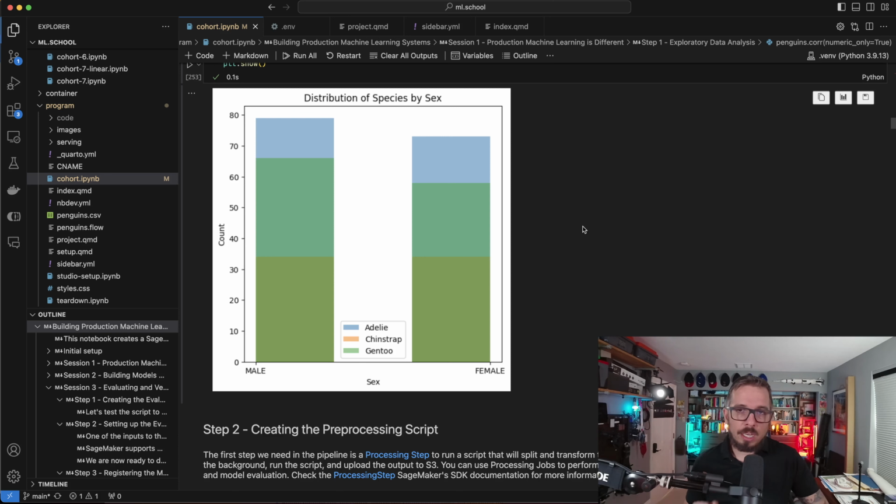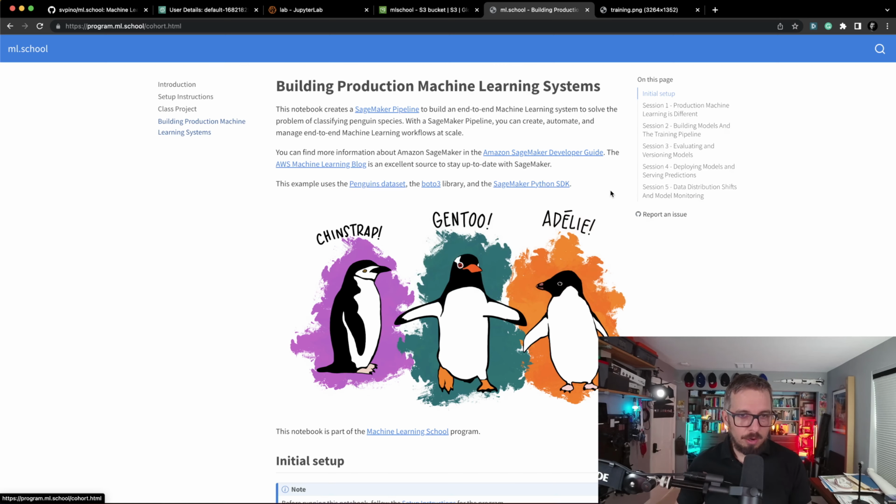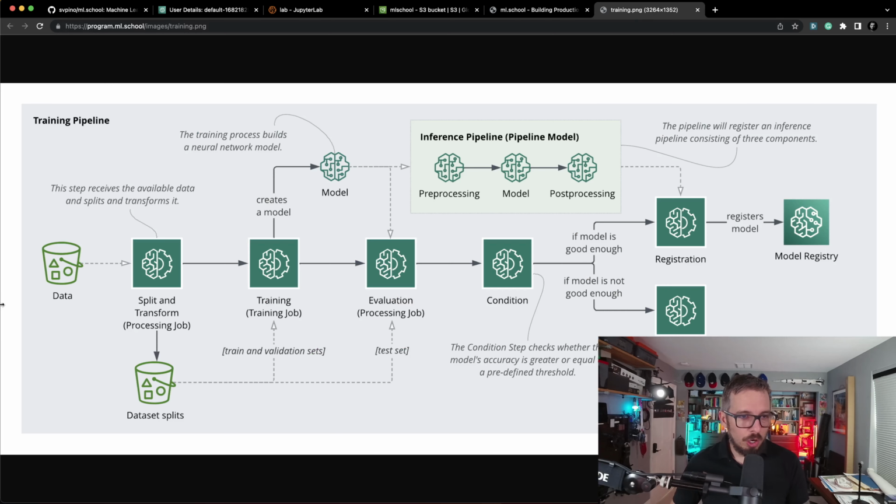And that is the creation of the processing script. That will be step number 2. So now we're going to start preparing. Go back here to my browser. We're going to start preparing this processing job.